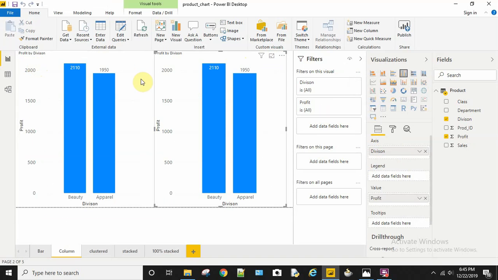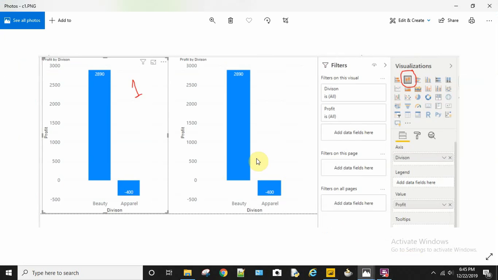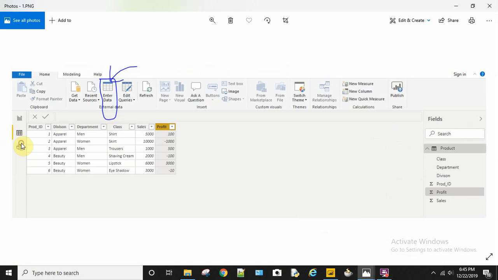Back to report. So what's the difference between these two? For that I have used a different dataset that I'll show you now. See, the dataset which I have used to show this difference is the profit. You can see the profit has negative values.